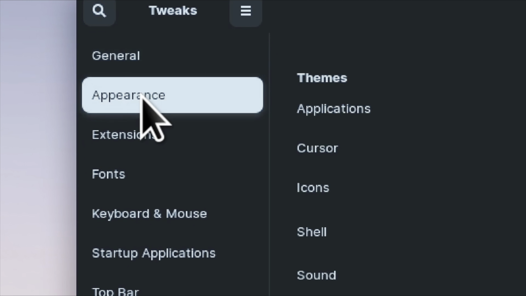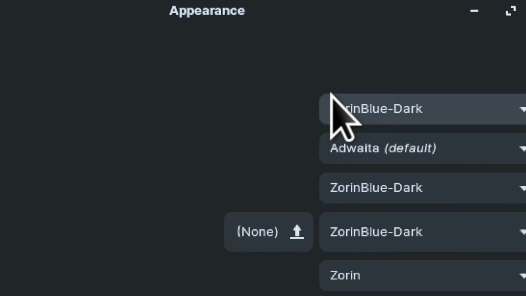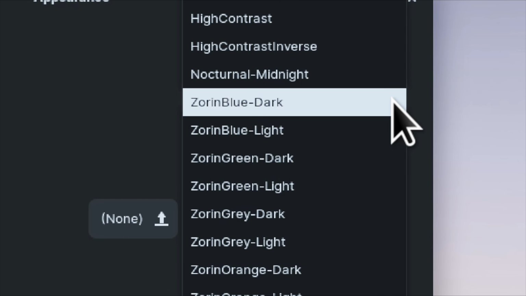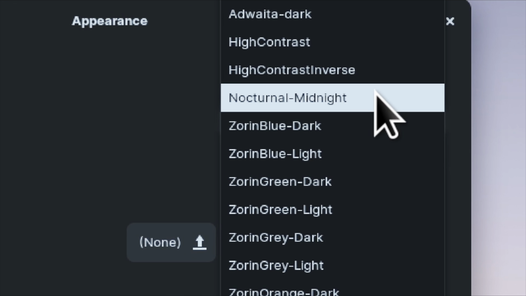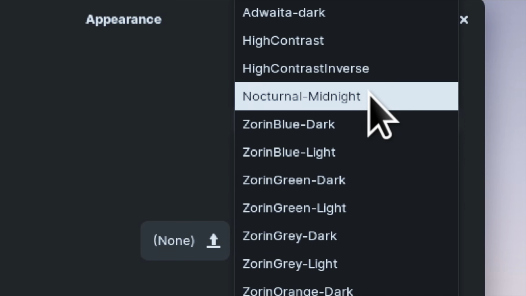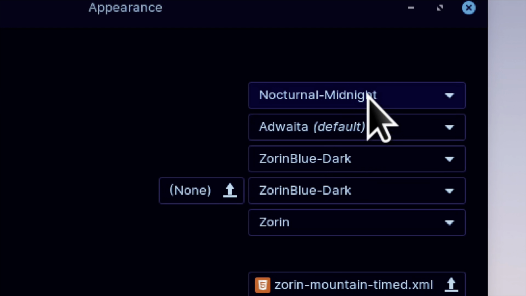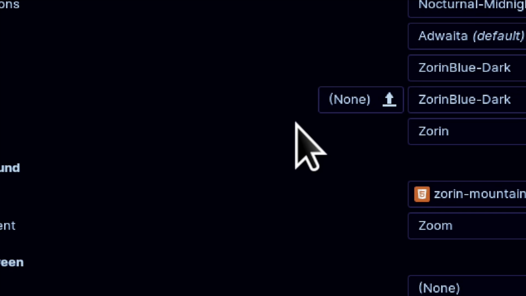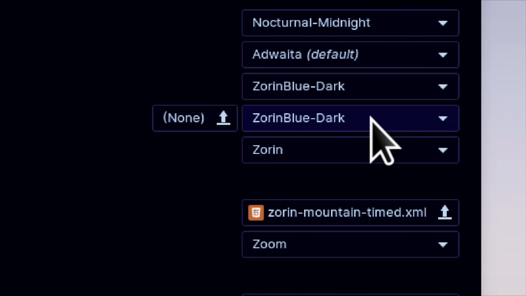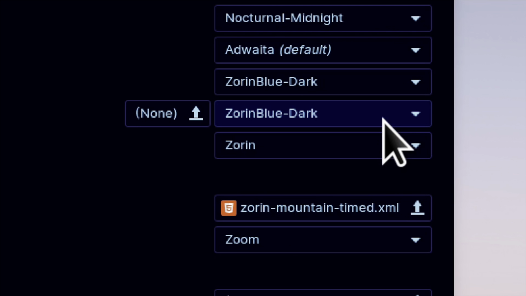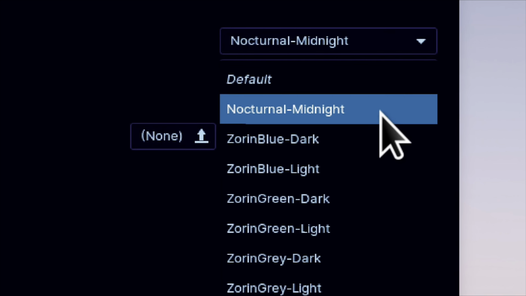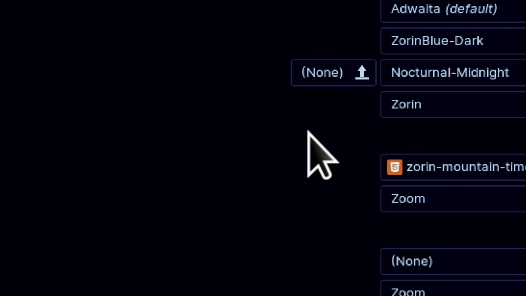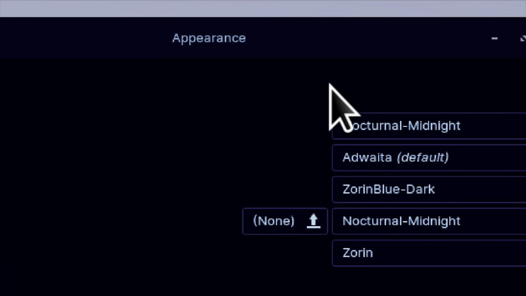And because we're looking for a theme, we're looking for appearance. So click on appearance. And under applications, go over, and since it's in dark mode, it says Zorin Blue Dark. And we're going to click here, and we're going to look for Nocturnal Midnight. There it is right there. So let's go ahead and do that. You see how much darker it is, and the contrast is so much better. So then go down to Shell, and let's do the same thing. Nocturnal Midnight. Right there. So let's choose that, and then it gives our menu a nice dark look.